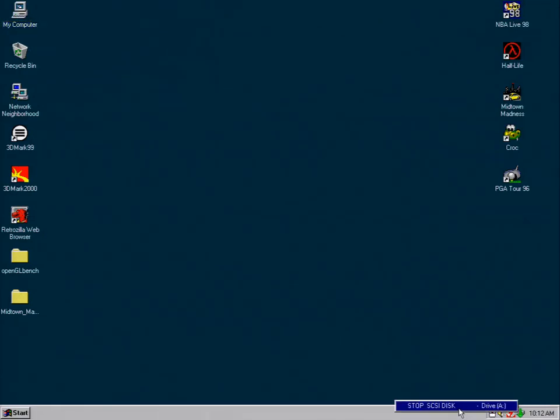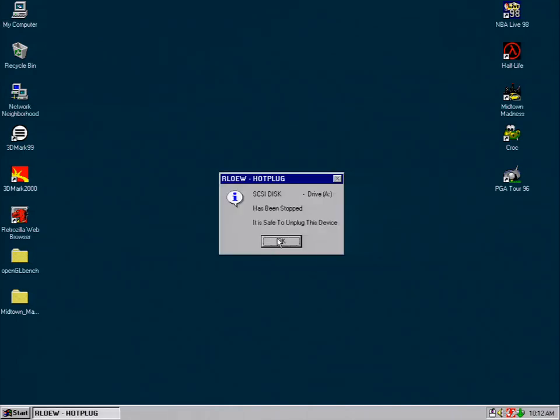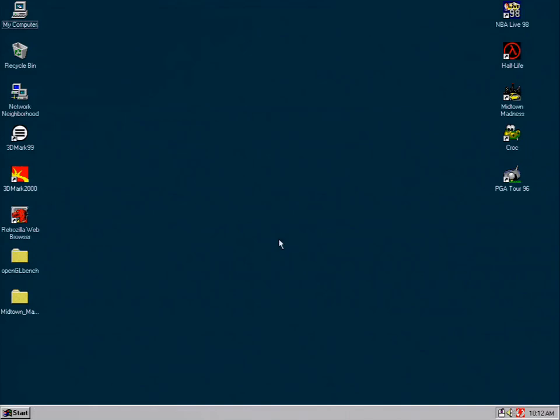Okay, so I'm going to dismount that disk. We'll click Stop Disk. Now safe to unplug. Alright.